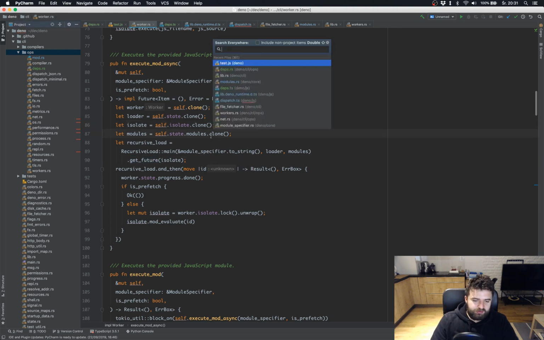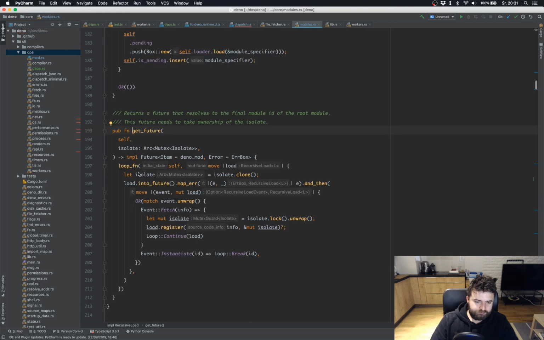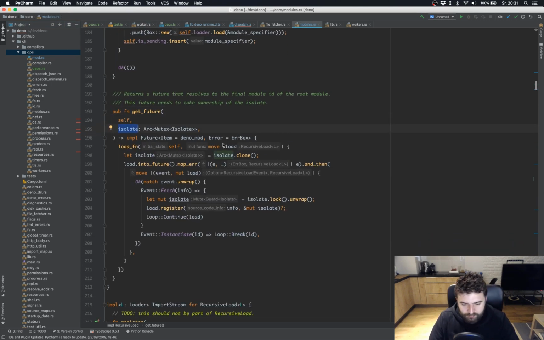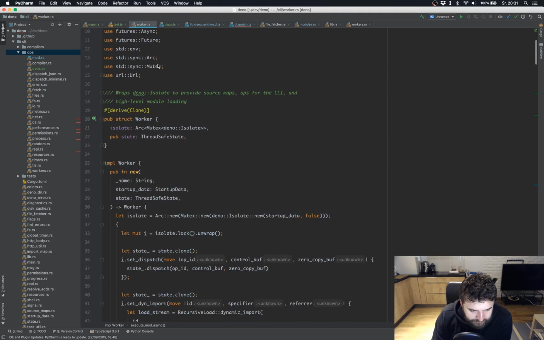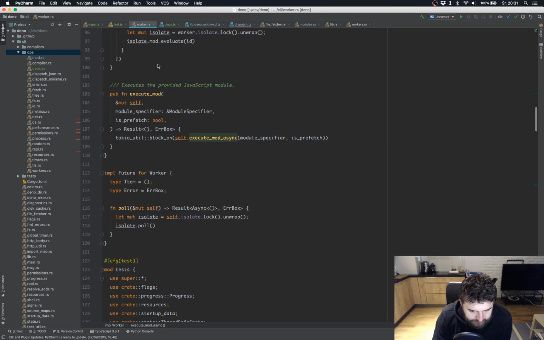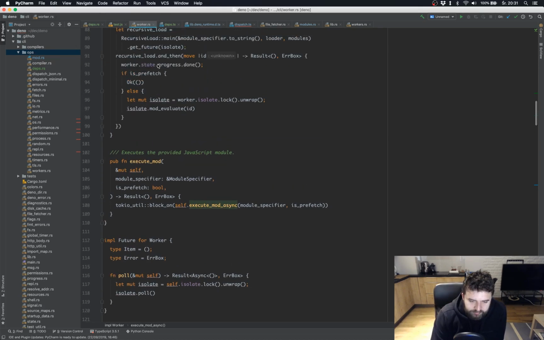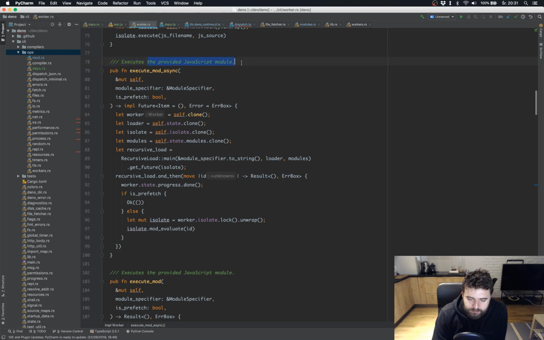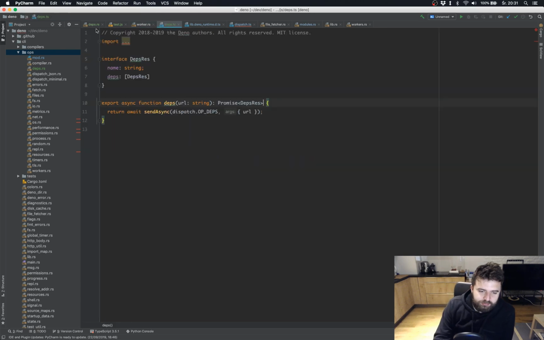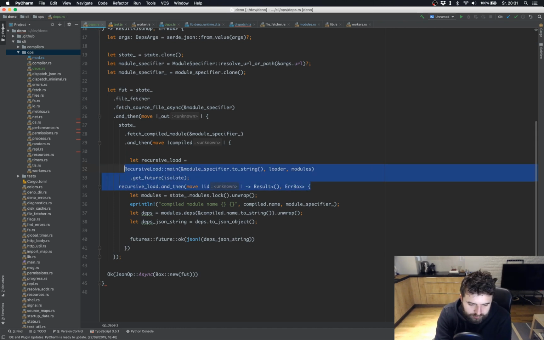Why does it need an isolate? Okay, so we're registering the modules inside isolate. That's out of the question. Execute mod. Oh, this is really interesting now. So no, we don't want this recursive load.